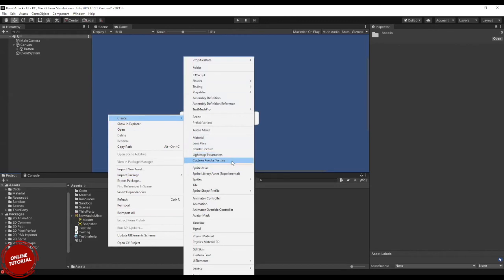Custom render texture is the same as render texture, but if you want this render texture to be saved per frame, or you want to encode or decode into a certain format or a certain resolution kind of stuff, you can use this for the same.